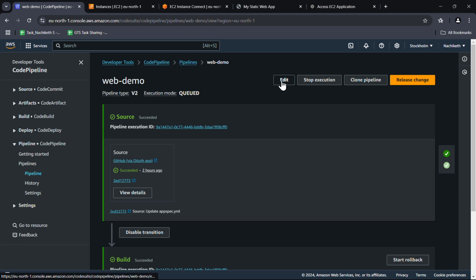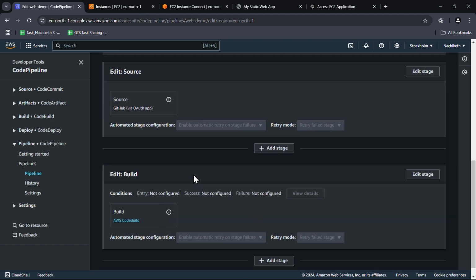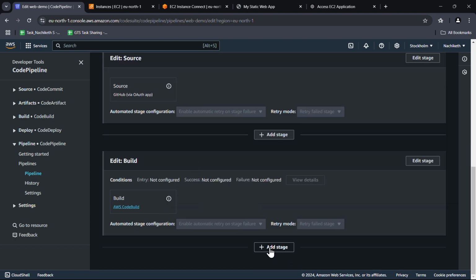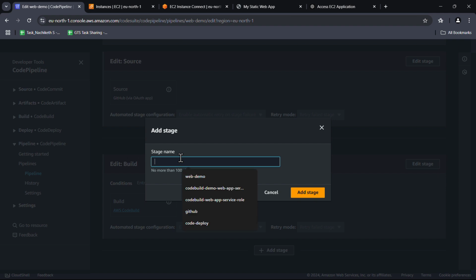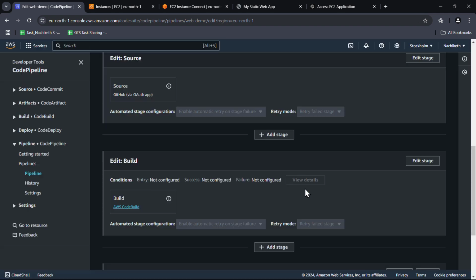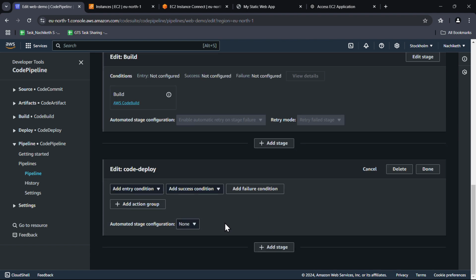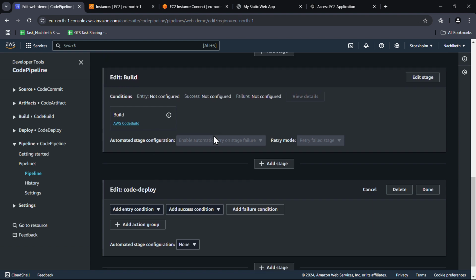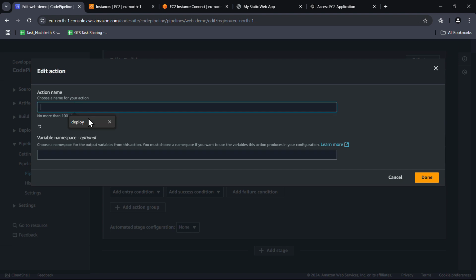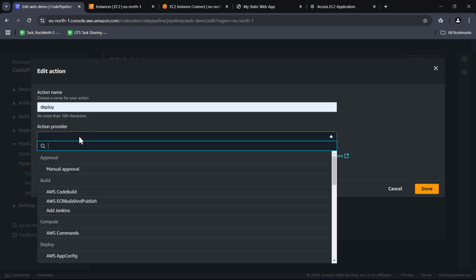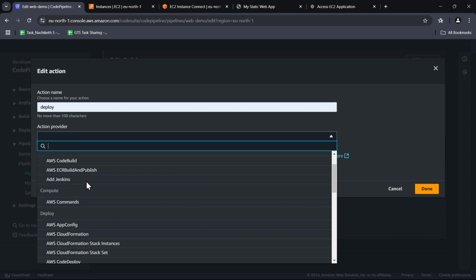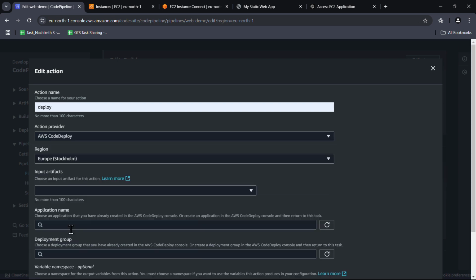From there, just edit the pipeline and hit Add stage. Here I will name it deploy, CodeDeploy. I have provided the name of the stage. Here, what action is to be taken once the build is a success? Add action group. Here the action provider is deploy, that is, who is going to take the action? Once the build is a success, CodeDeploy will take the action.